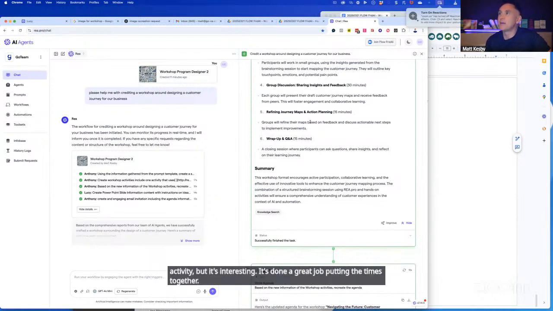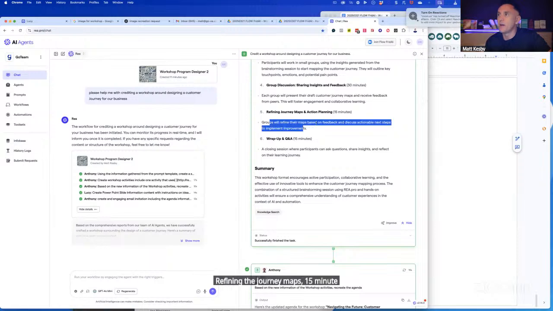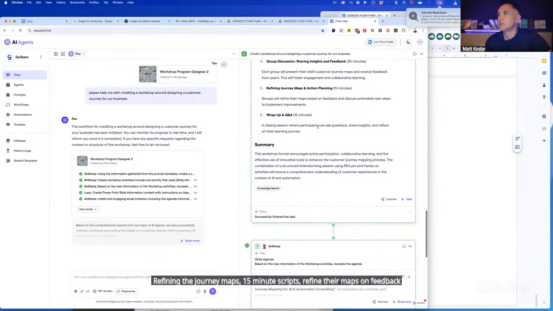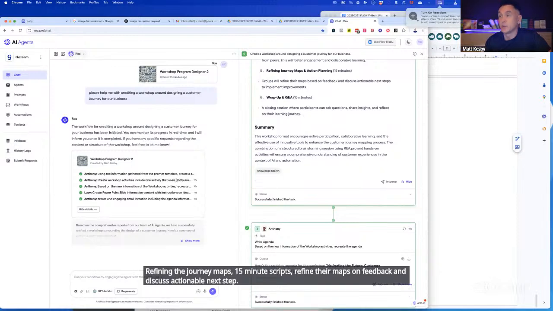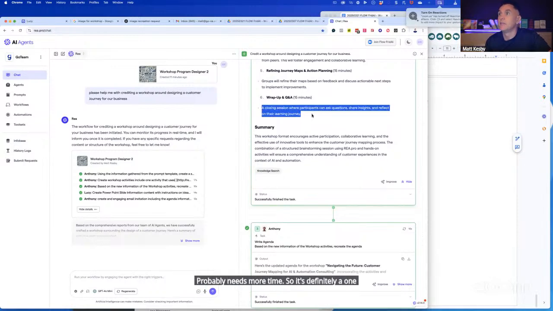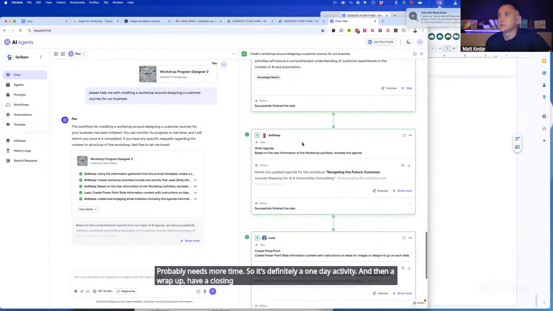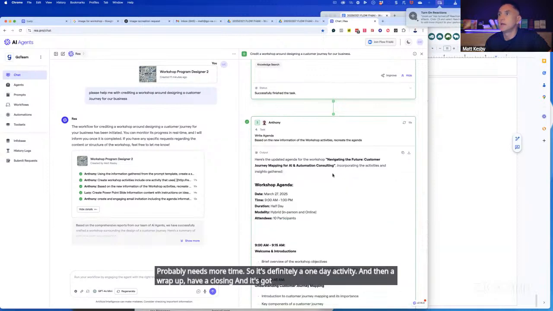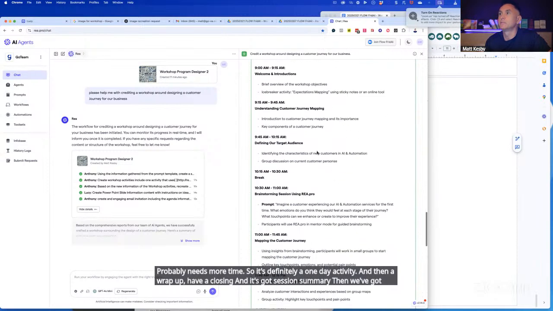Refining the journey maps, 15 minutes. Groups will refine their maps based on feedback and discuss actionable next steps. So it probably needs more time. So it's definitely a 1-day activity. And then a wrap up, have a closing, and it's got a session summary. Then we've got the new agenda that's been written.